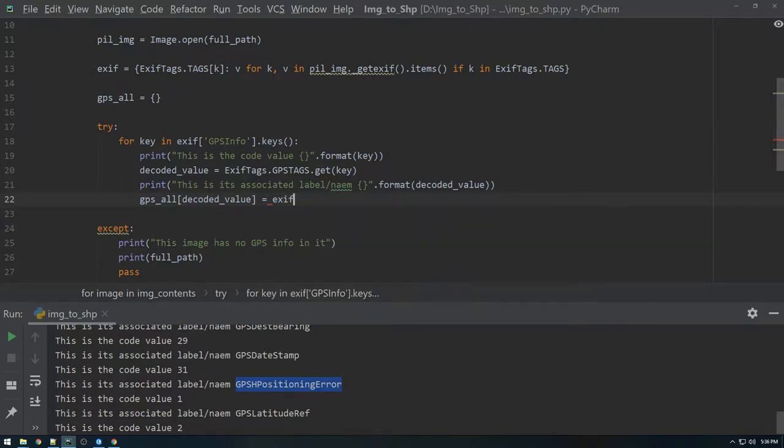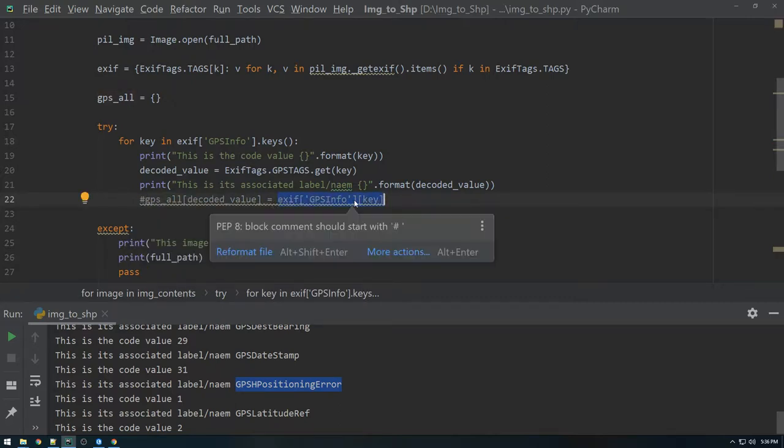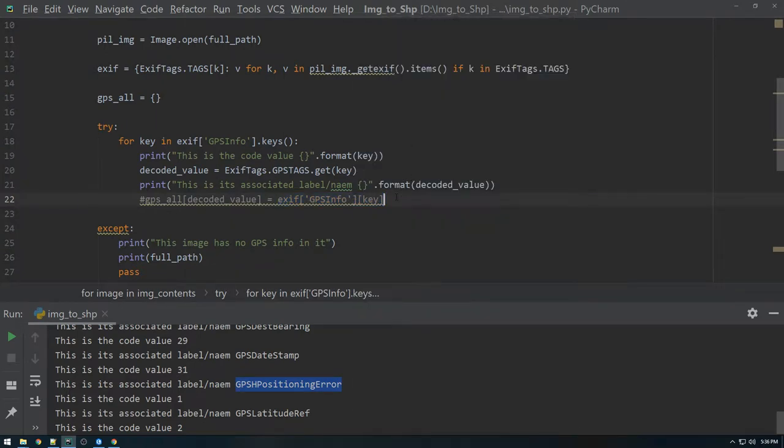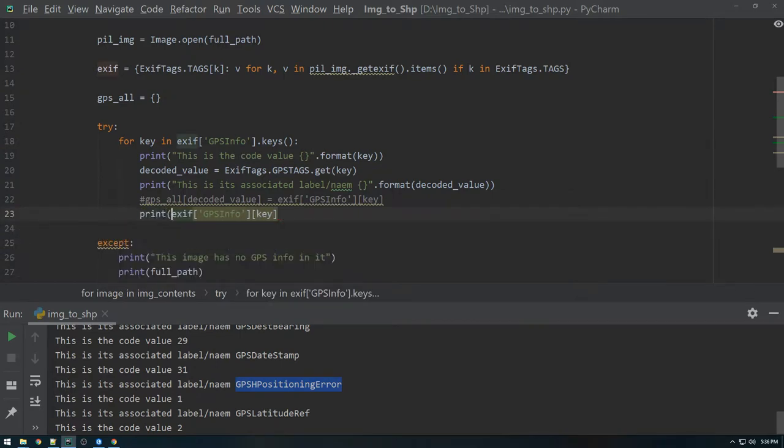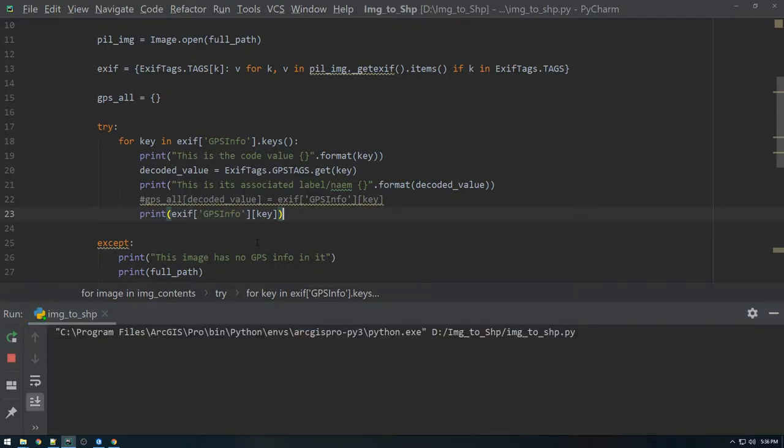So we can say Exif GPS info, and then we're going to get the key value from that. So key. So first, why don't we just print this? And this is just going to give us a bunch of values that should correspond to what's in that text file. So right here we should have all the info that we're looking for.